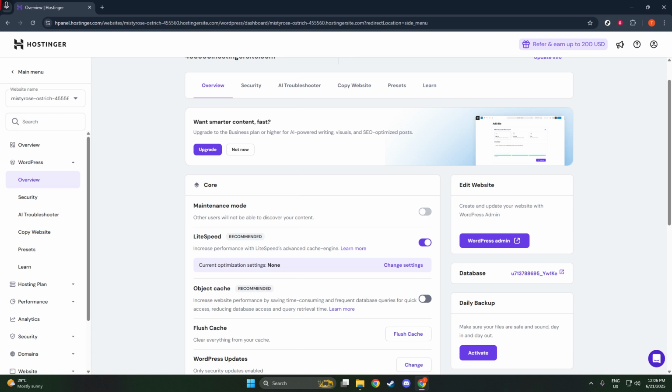This is crucial, as enabling maintenance mode is what tells the server to temporarily replace your website with a maintenance message instead of loading the usual content.